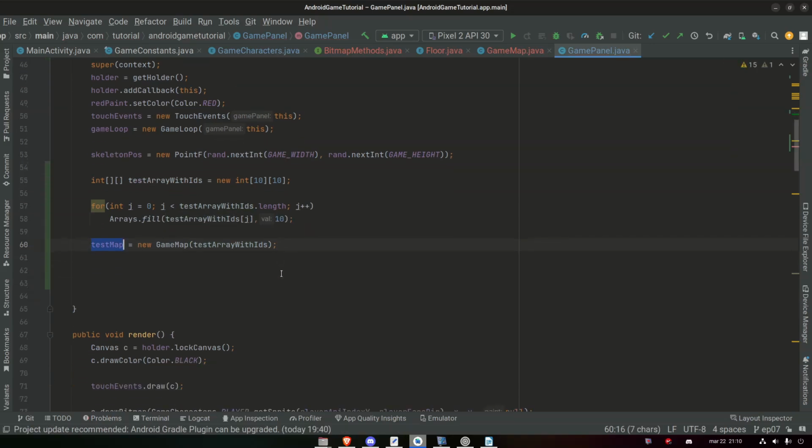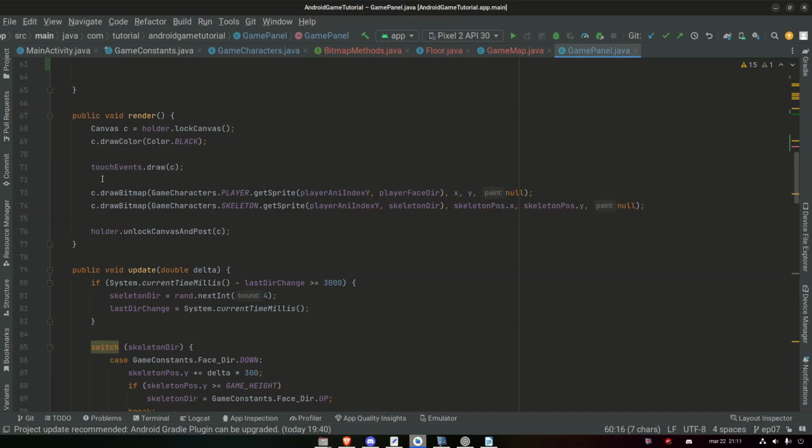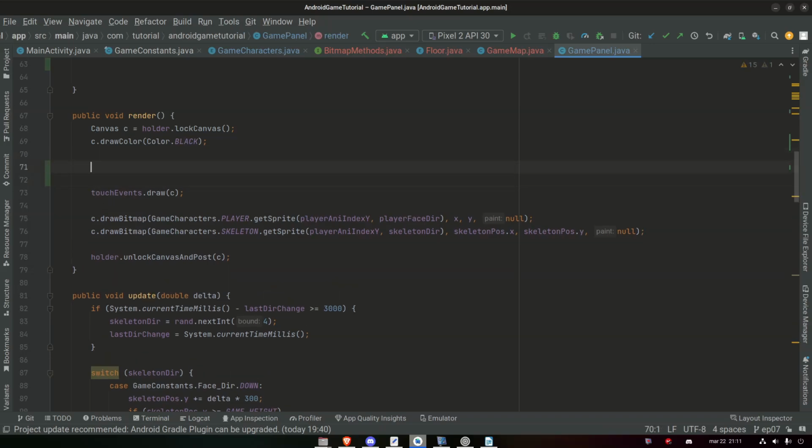And then we're going to take this test map and draw it at the very start. We don't want to draw it above our touch event, then the circle disappears. We don't want to draw it above our player, etc. So at the very start, testMap.draw and then canvas. Let's give this a try.